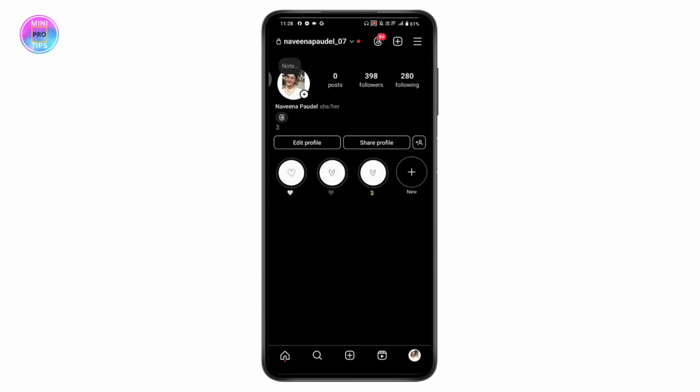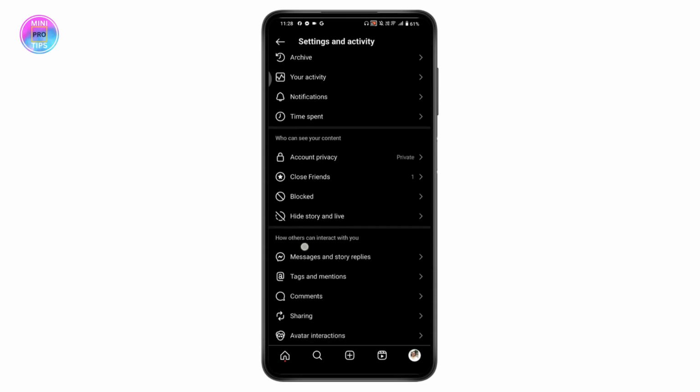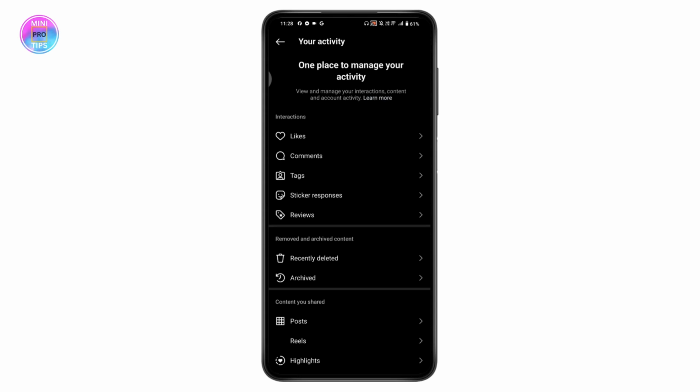go for the profile which is on the bottom right, and go for the upper right which has that three bar icon, and here you will have an option of recently deleted. Go for your activity, and here you will have recently deleted.